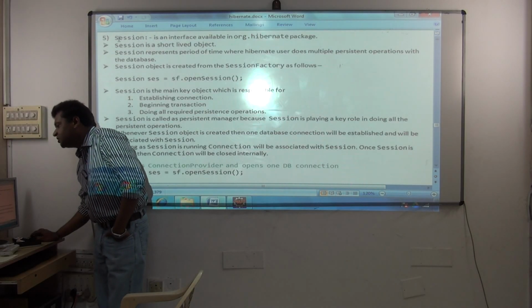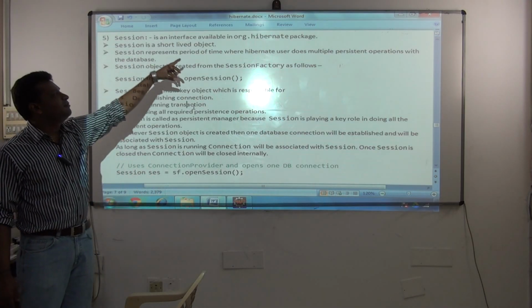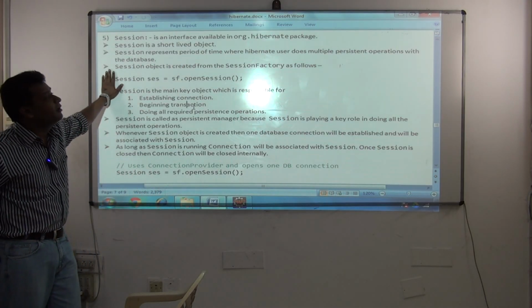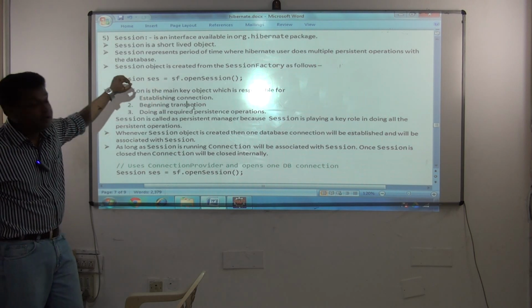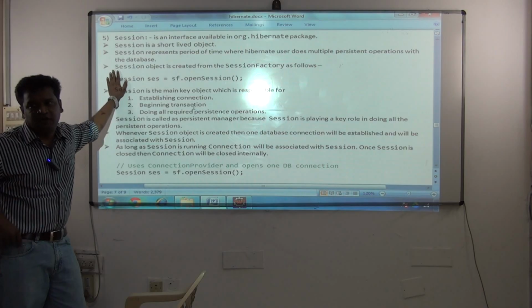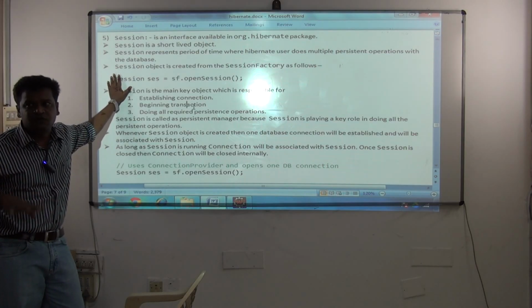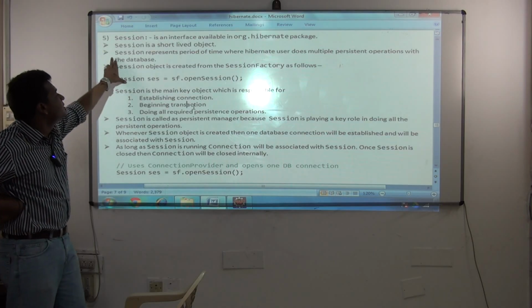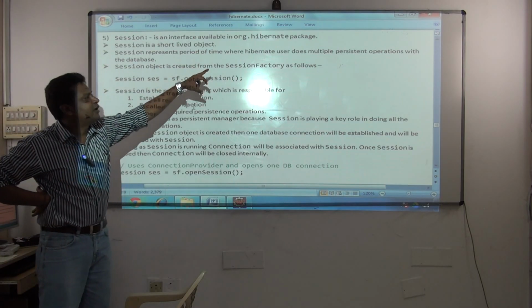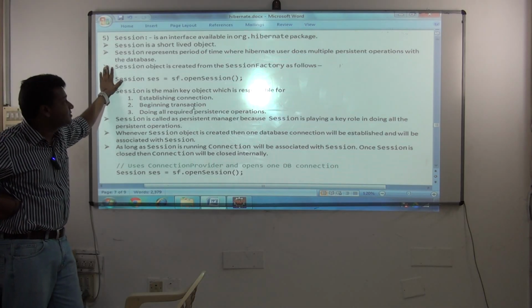So next is the session object which we worked with. Session is an interface available in the org.hibernate package. Session is a short-lived object. The life of a session is very short, meaning you'll get the session and you'll close it with session.close. Session represents a period of time where a Hibernate user does multiple persistent operations with the database.